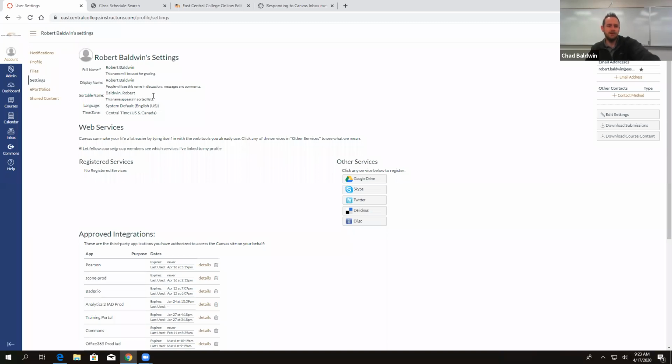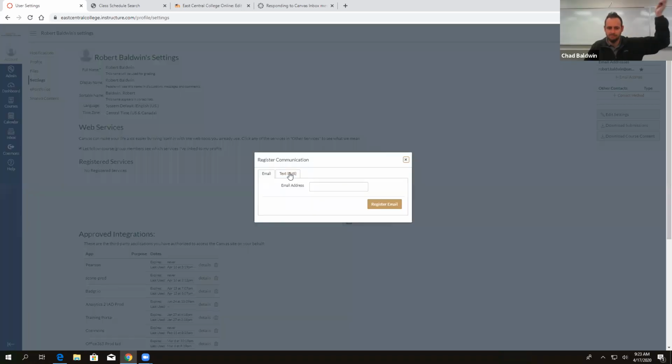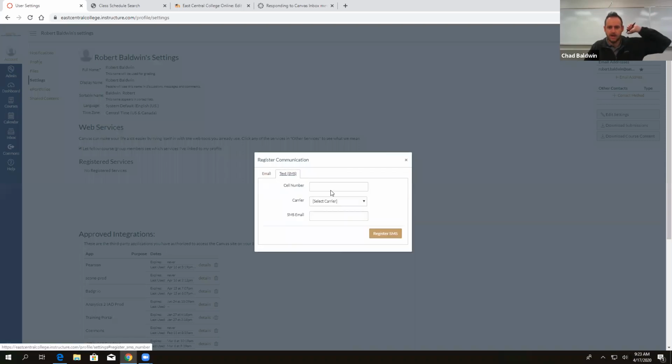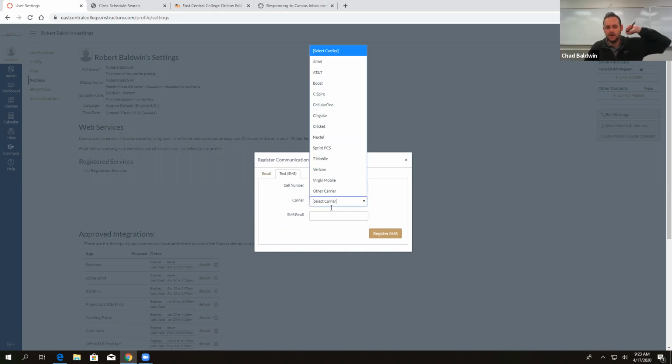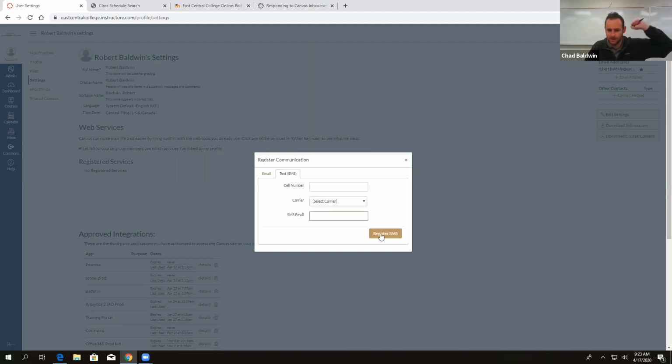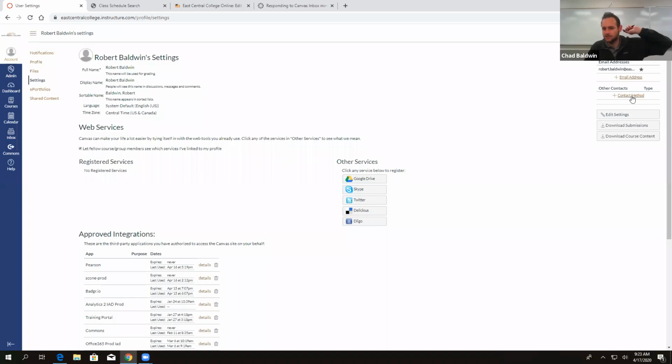So settings, so here I am. It's got my email address, all this. Over here on the right, top right, ways to contact. So you can just do plus. If you want to add a new email address, there it is. Or I can also do the text thing right away from here. So I could put the cell number in, the carrier, and you can register it then. And you'll get a validation code too, guys. You could also go to other contacts and do that as well.